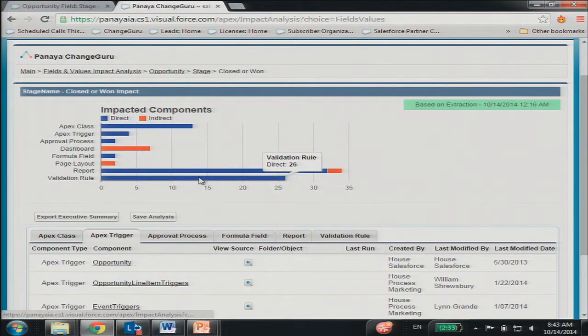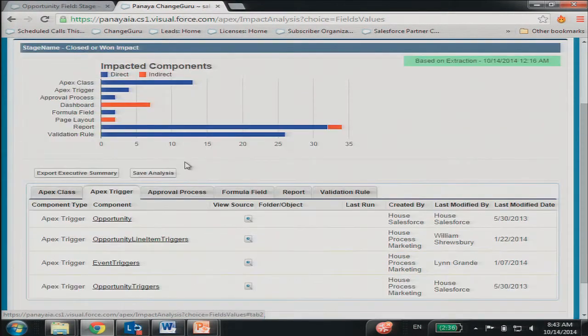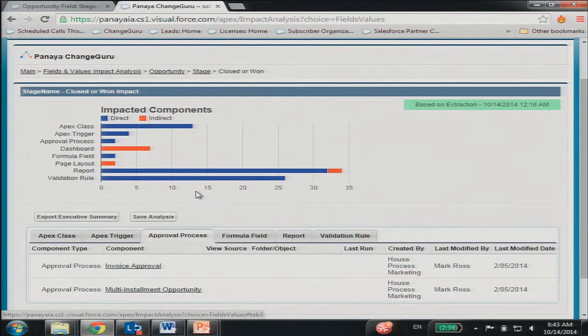I've got four triggers directly calling it. I've got an approval process. If I changed it, all this stuff would fail spectacularly. If I did not have ChangeGuru, I would have had a very bad Monday. This gives you the ability to plan, to be aware, and to be proactive instead of reactive when things break. This has been an invaluable tool for us, and I can't recommend it enough.